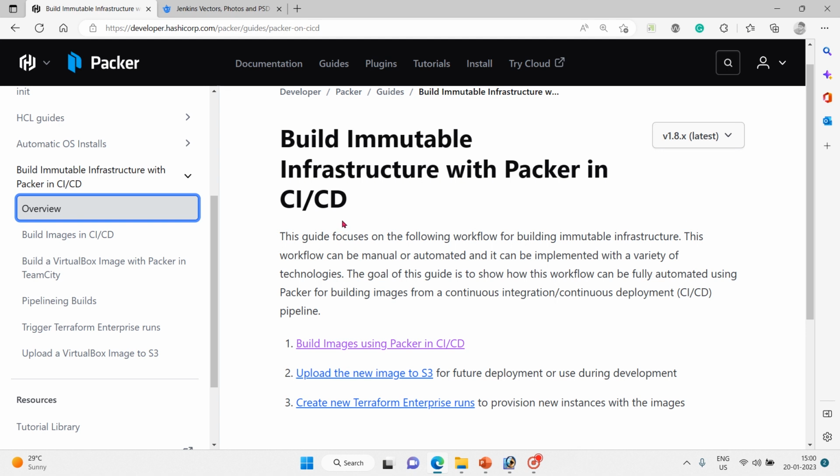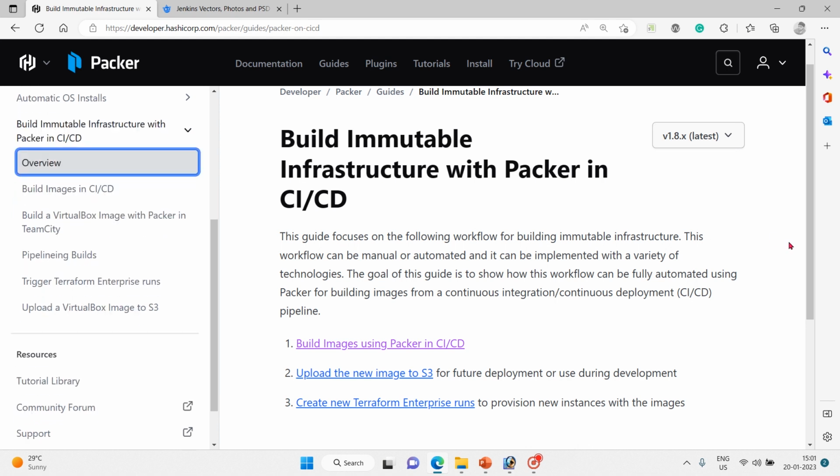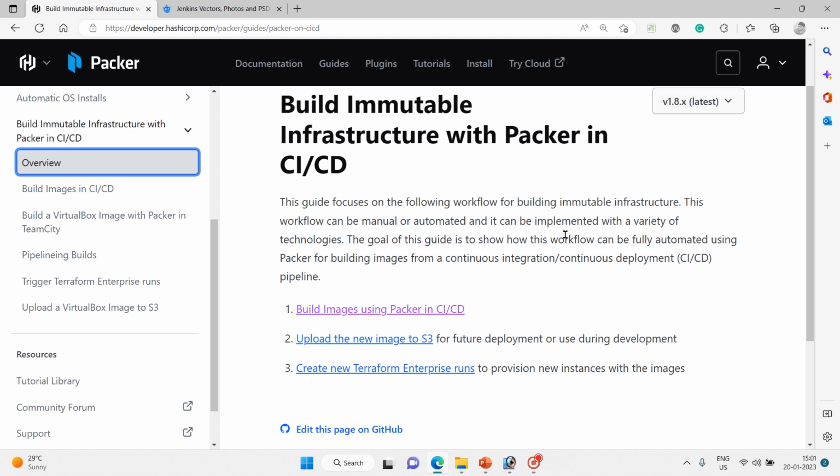So this guide focuses on the following workflow for building immutable infrastructure. This workflow can be manual or automated, and it can be implemented with a variety of technologies. The goal of this guide is to show how the workflow can be fully automated using Packer for building images from a continuous integration or continuous deployment pipeline.